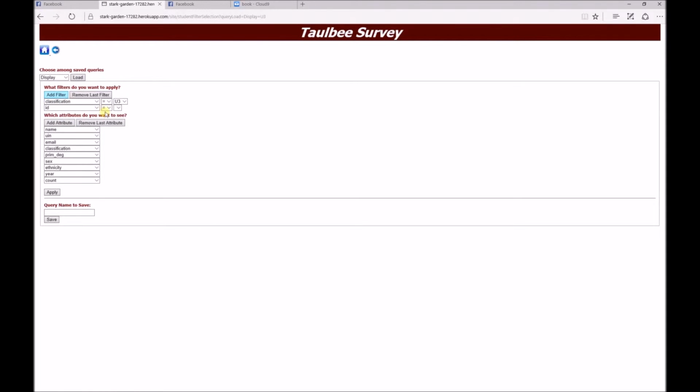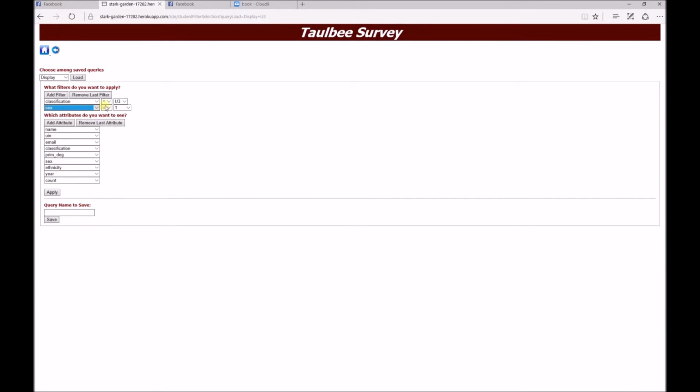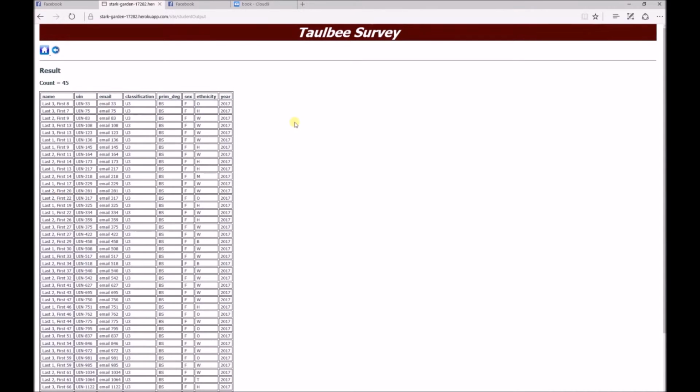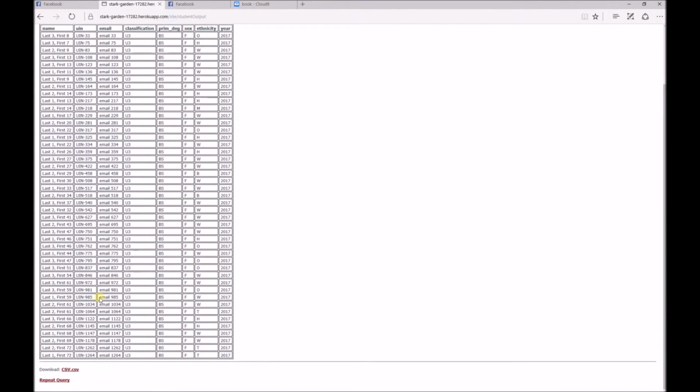Now this time, let's add a second filter to our query. We'll hit Add Filter, and then we'll select Sex. And then in the second drop-down, we'll select F. So we're going to narrow down our query to only females that are also U3s. We'll hit Apply. Now, as you can see in our results, all the records are only U3 females.